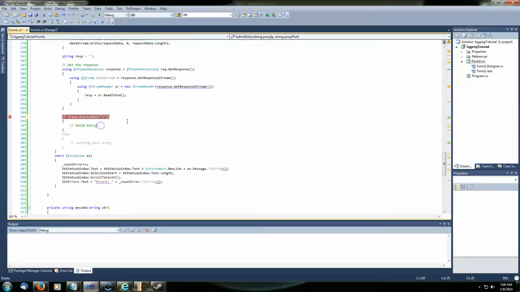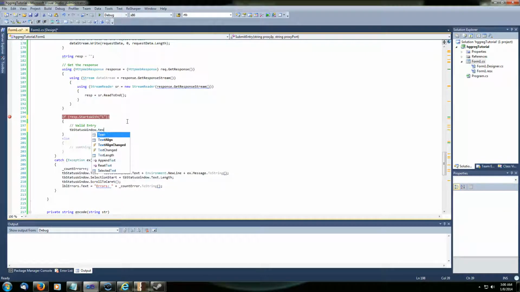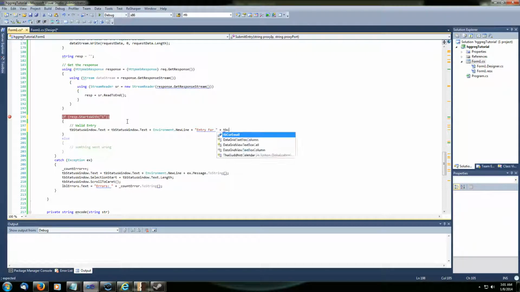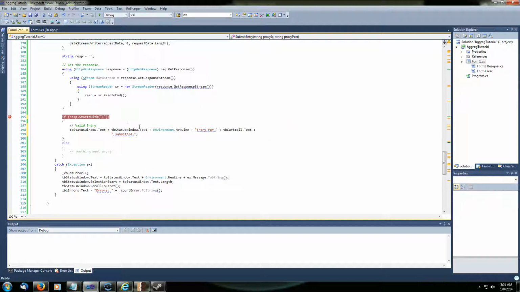And if that's the case, we want to go ahead and update the status window and say tb status window dot text plus environment dot newline equals or plus entry for tb current email dot text plus submitted. So this will add the text to the status window saying that entry for the email address submitted. Very short, simple.